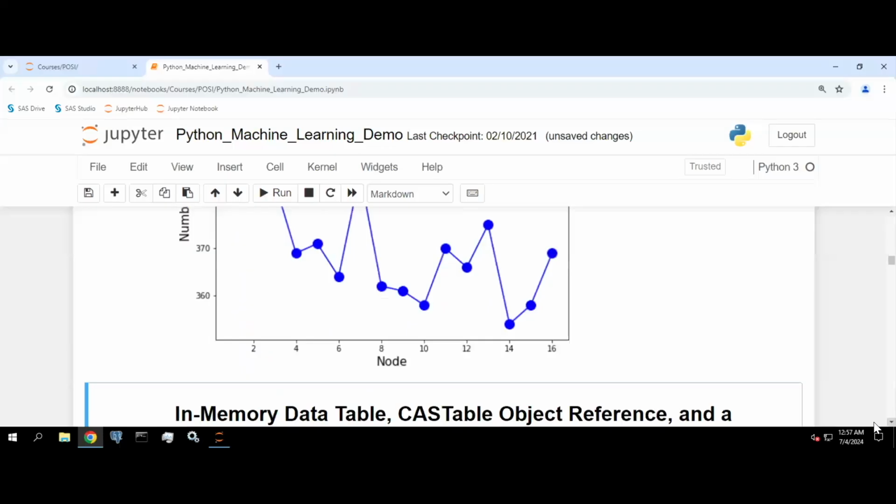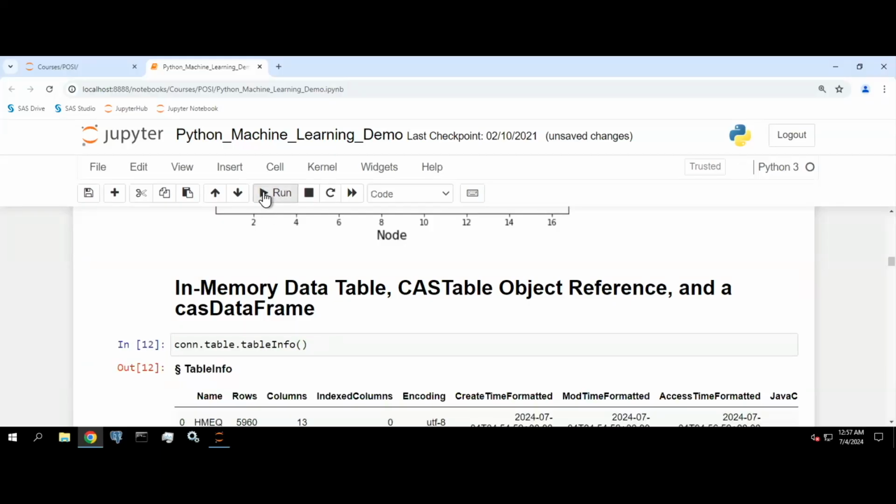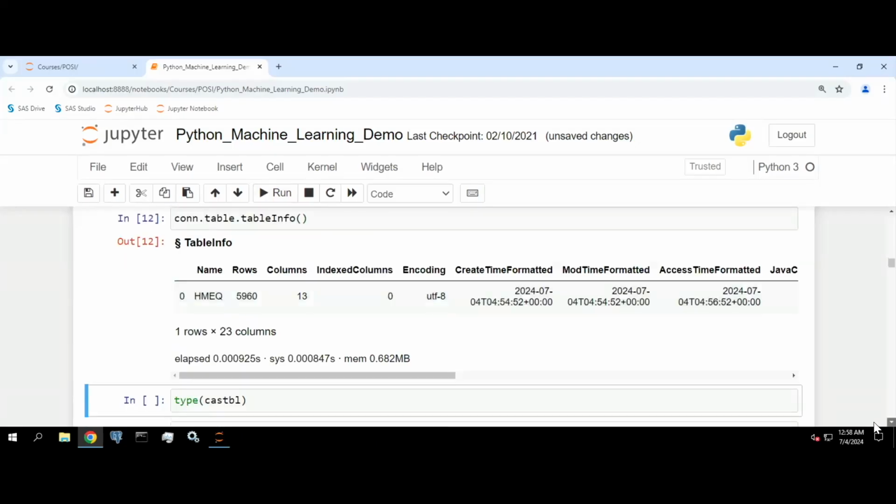Well, so having said so, we have distributed it. Now what we're going to do is just showcase some of the capabilities of the SWAT package in a Python-like syntax manner. So let me get the table info. Here is the table info. This is the time when it was created, modified, etc. So I'm using this table action set with action table info.